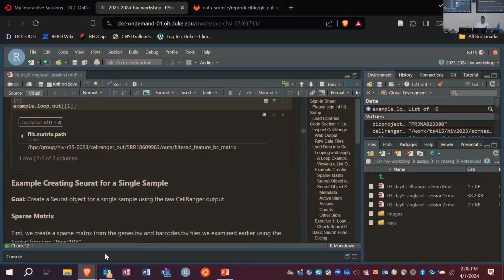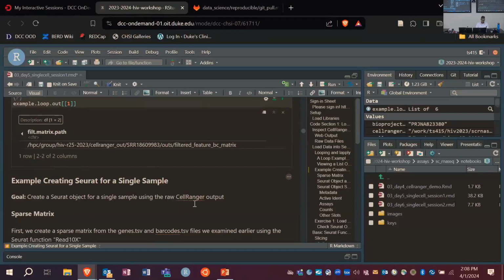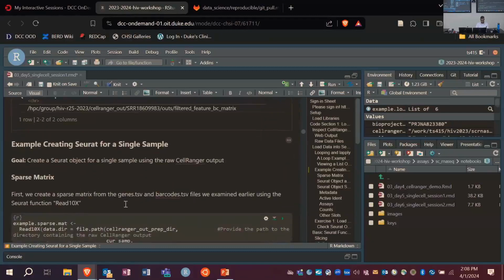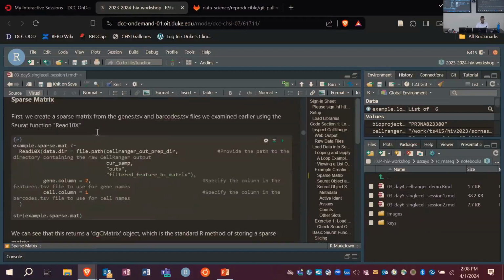Okay. All right, so I next wanted to show how we actually create a Seurat object for a single sample. The goal is we're going to take the first sample and make one Seurat object. The first step is creating a sparse matrix. We create that from the genes and barcodes files that we examined earlier, using the Seurat function Read10X. It's a pretty straightforward process.